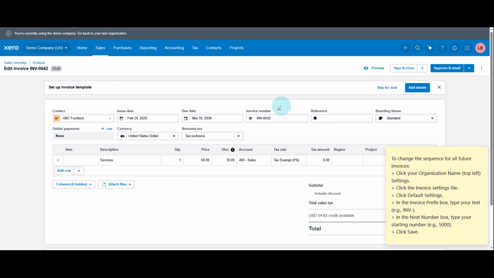Click directly inside the invoice number box, delete the existing number if necessary, and type in your new invoice number. Make sure the number follows your accounting sequence and doesn't duplicate another existing invoice number, as Xero may warn you about duplicates. After entering the new invoice number, scroll down if necessary and click the Update button. Once you click Update, Xero will save your changes and your invoice will now reflect the new number. That's it for changing a single invoice number.